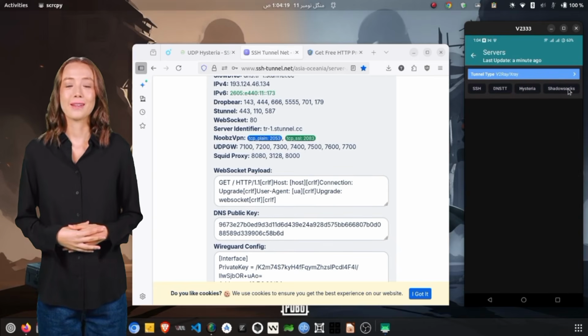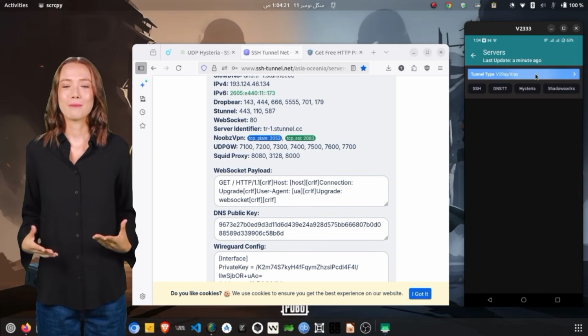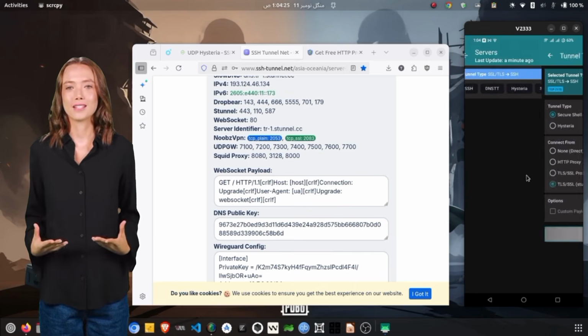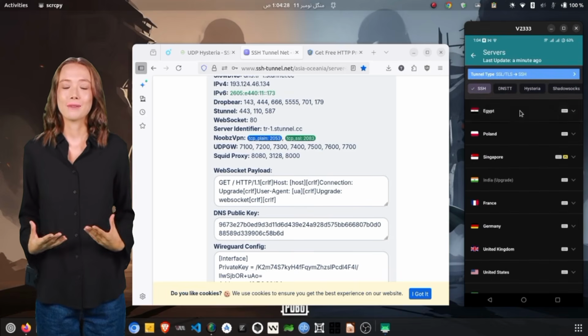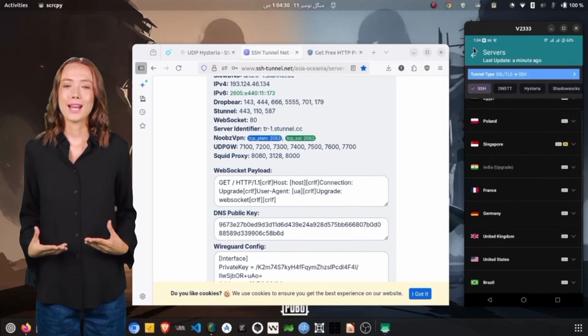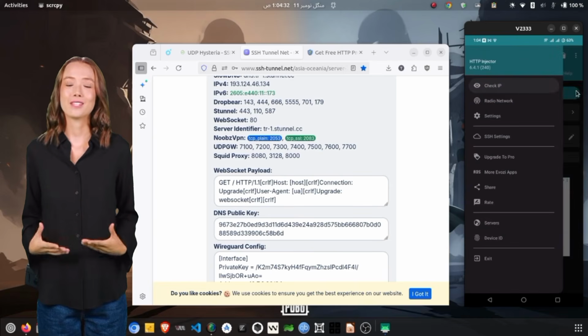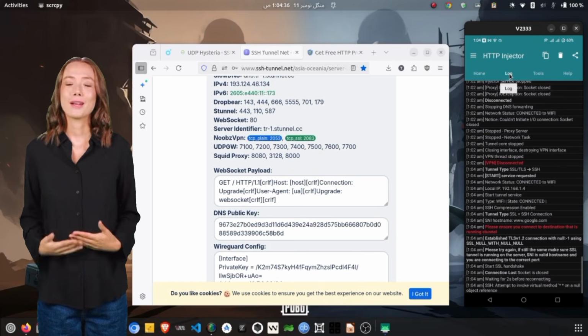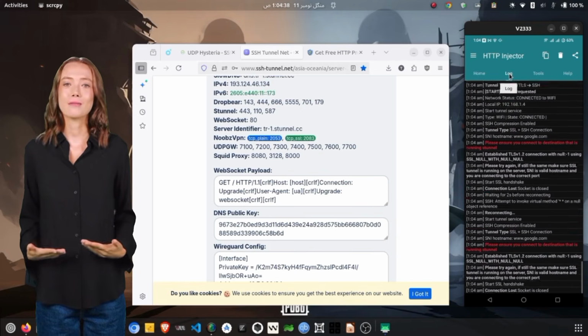Tap Save. Now open the hamburger menu and tap on Servers again. The app will now show you a list of available V2ray servers. These are labeled as V2ray in the list. Tap the Connect button next to any V2ray server you want to use. Return to the main screen and tap Start to connect using the selected V2ray server.